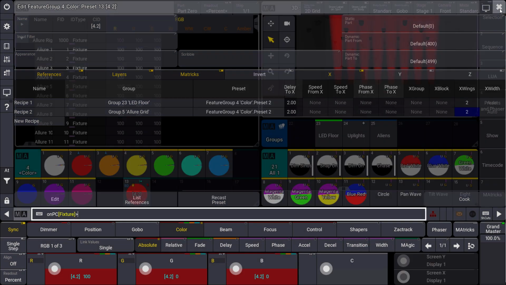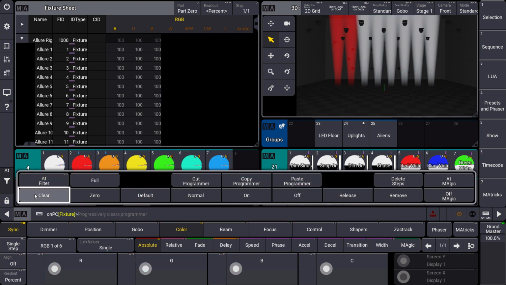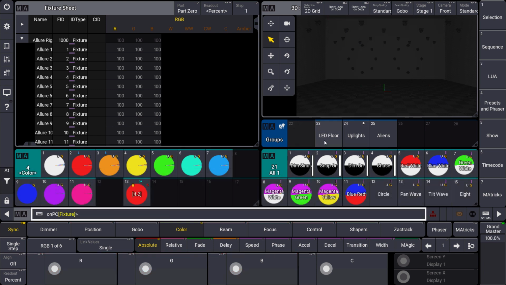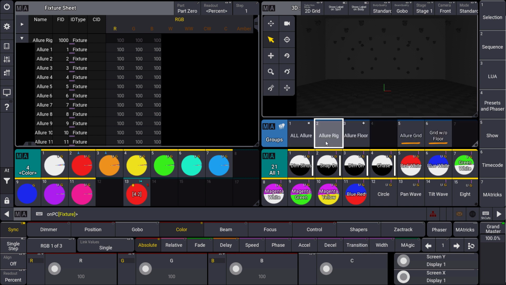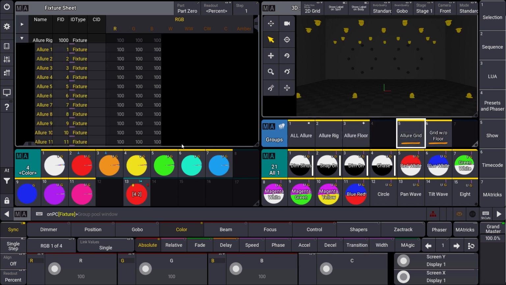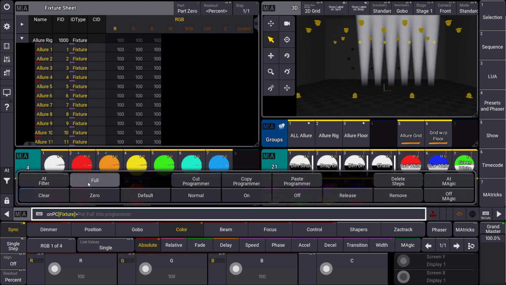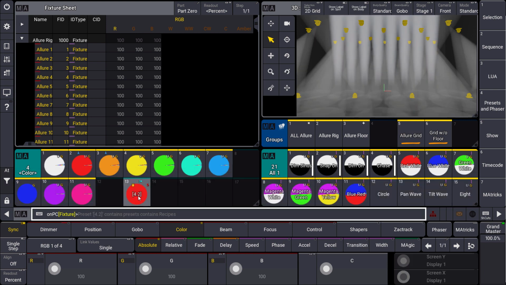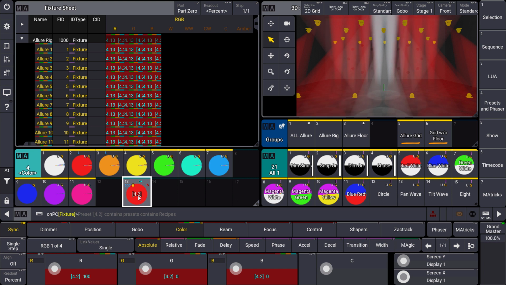We close the editor, we clear our programmer, we select the LEDs on the floor and also the Allure grids. We bring them to full and we choose the color preset. And you can see everything comes in with the color from the left and the right with the fade time and the delay time. So we don't have to remember the ingredients. The recipes take care of transferring a look from one fixture selection to another fixture selection.